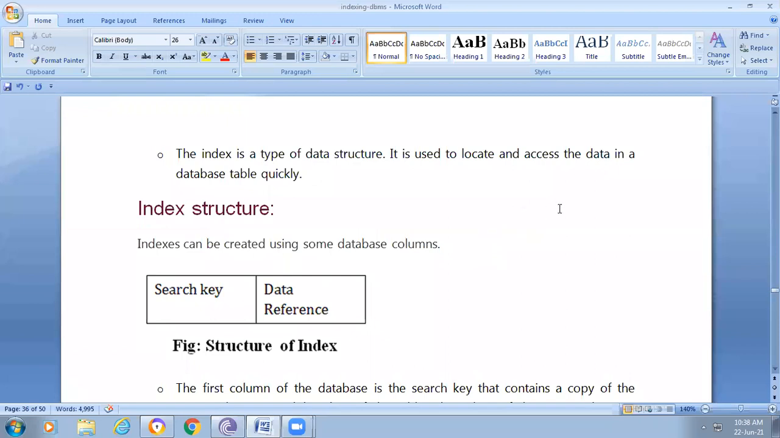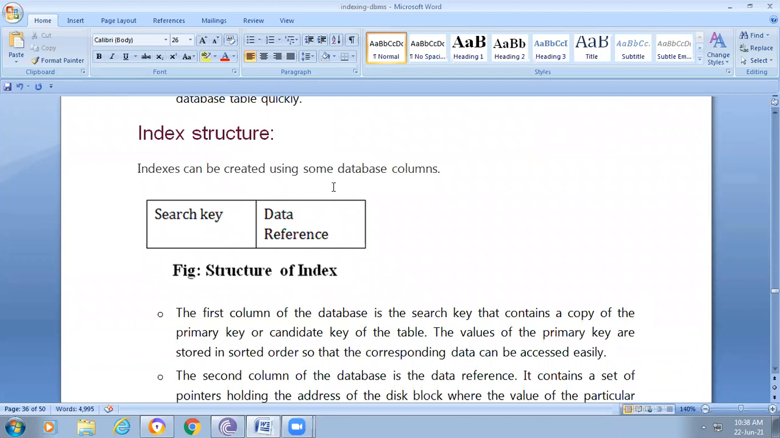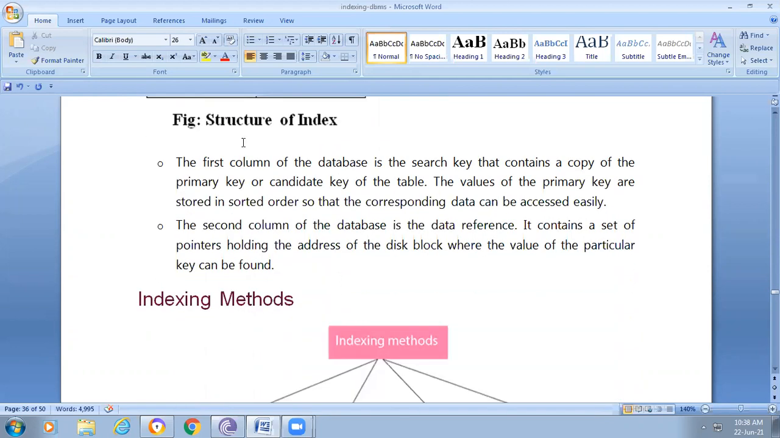So the index is a type of data structure. It is used to locate and access the data in a database table quickly. Index can be created using some database columns. So here we mention the search key, and then according to the search key, it will give some data reference. Am I right?